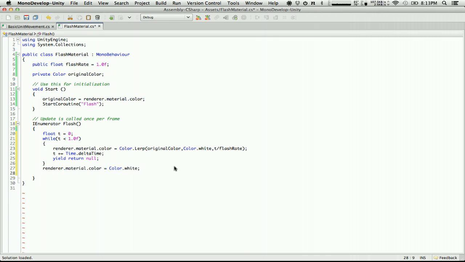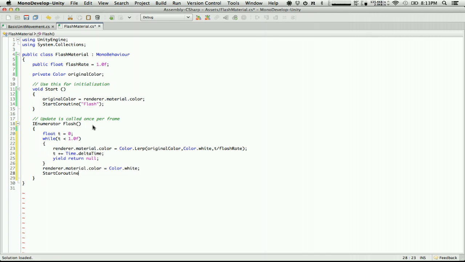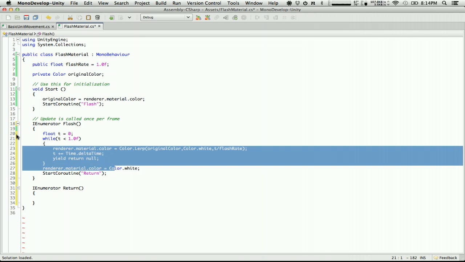And then at this point I'm going to start a new coroutine. I'm going to call this one Return. That's actually probably going to be a bad thing to call it, but we'll find out real quick. So we're going to make another IEnumerator, Return. So this one will bring us back down to where we were before.